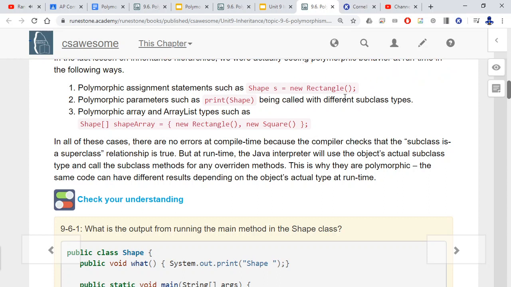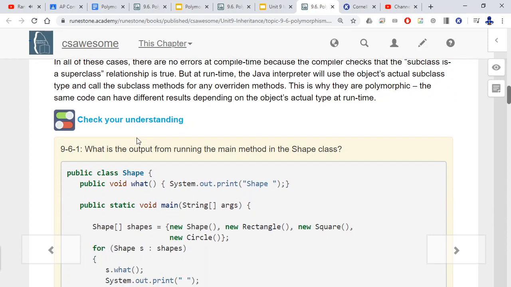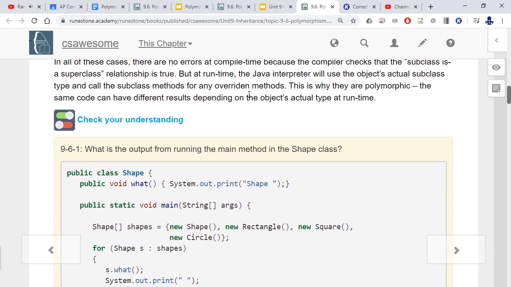Okay, good question. It says in all these cases there are no errors at compile time because the compiler checks that the subclass is a superclass relationship is true, but at runtime the Java interpreter will use the object's actual subclass type and call the subclass methods for any overridden methods. This is why they are polymorphic. The same code can have different results depending on the object's actual type at runtime. That's a great definition of it as well.